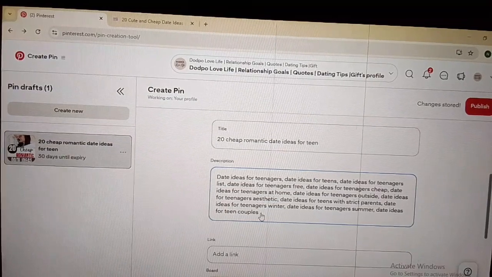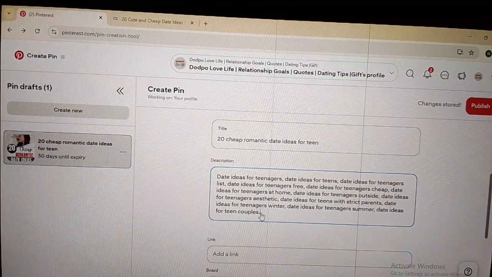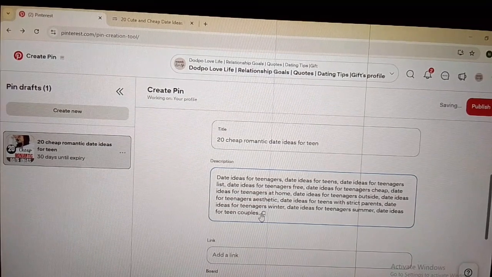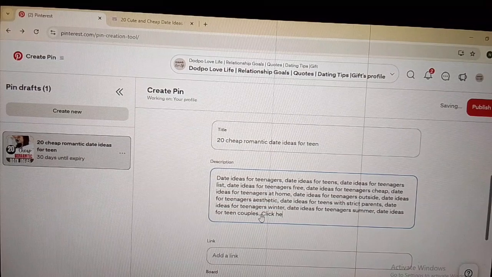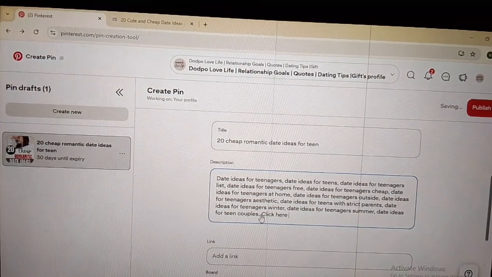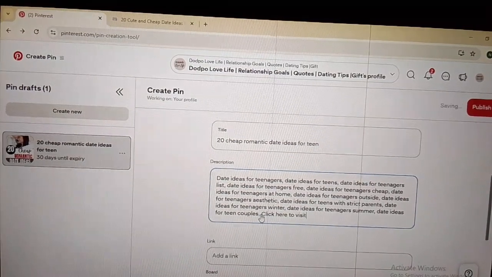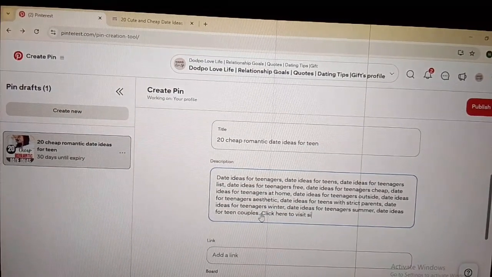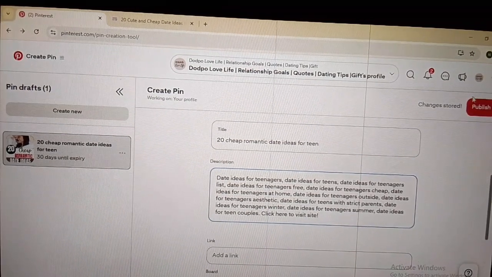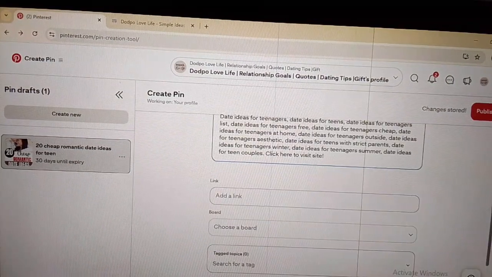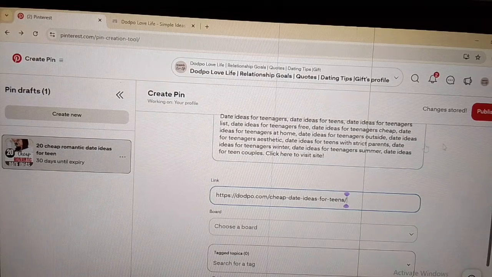Once you're done adjusting the keywords you copied from the Pinterest search bar, the next thing you're going to do is indicate your instruction, which is click here to visit sites, or click here to read more. Then copy the link address of the topic you're working on and paste it here where it says add your link.